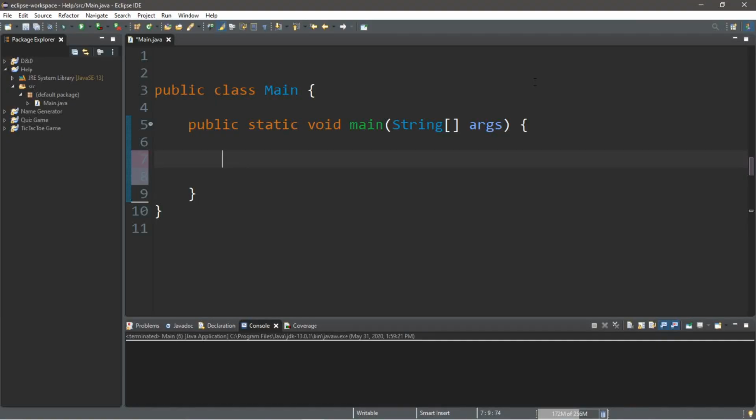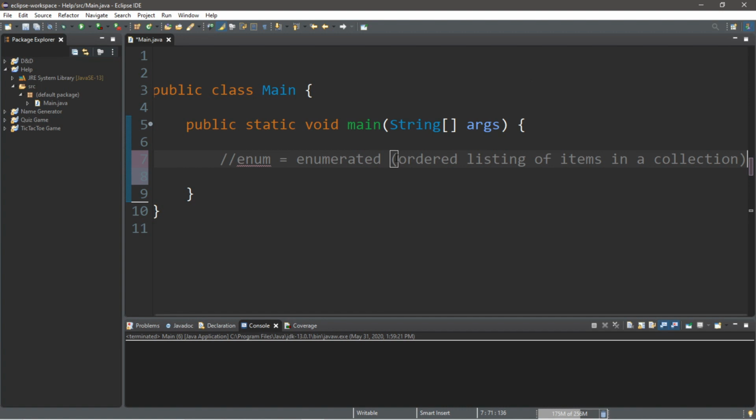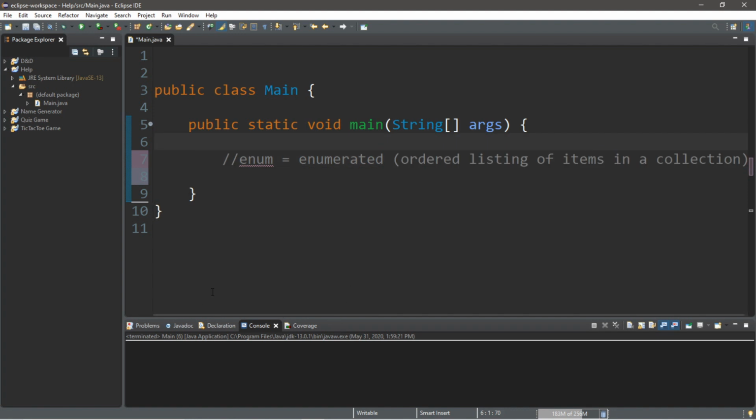Welcome back. We're going to be discussing enums. So enum is short for the word enumerated, which is basically defined as some sort of ordered listing of items within a collection. Now in Java, when we create enums, they are constants. They cannot change, nor do we want them to be able to be changed. A few examples that come to mind would be days of the week, months in the year, and for my demonstration, planets in our solar system. So it's a listing of constants, but they behave similarly to objects.